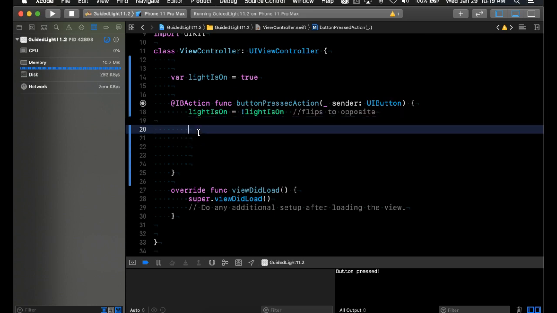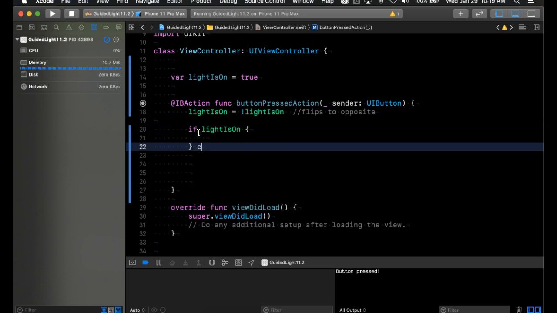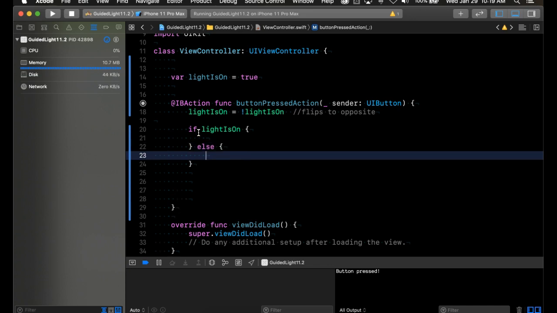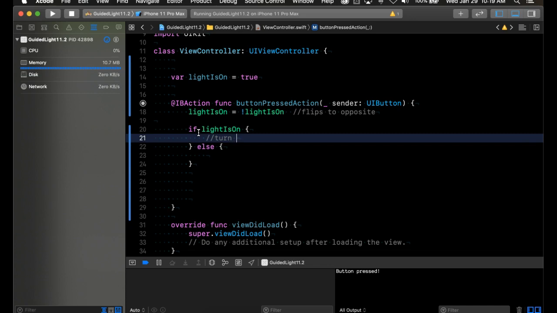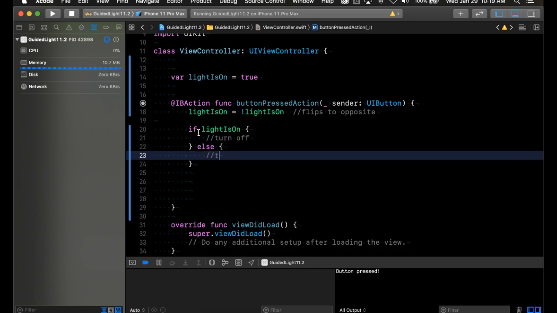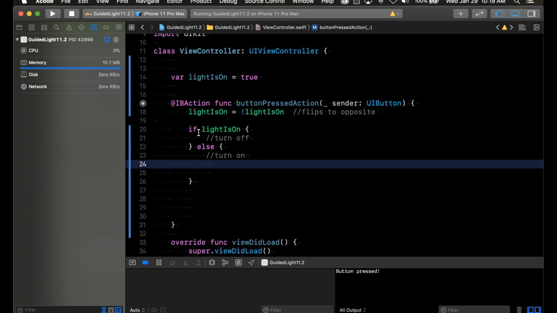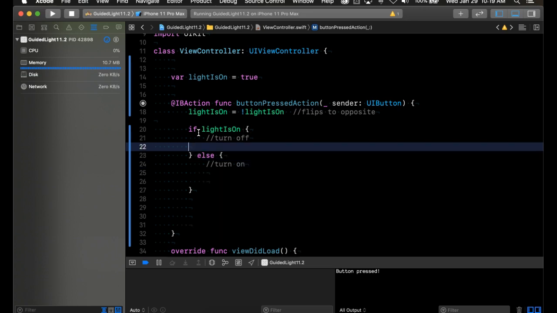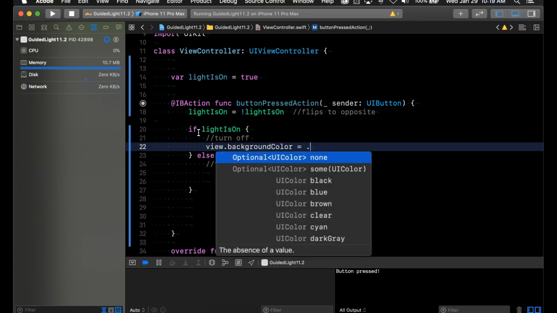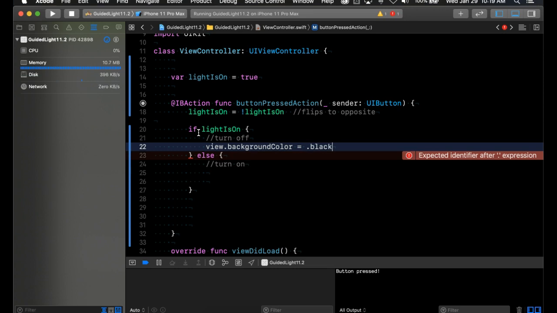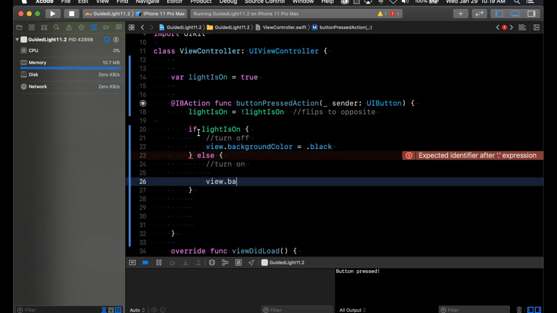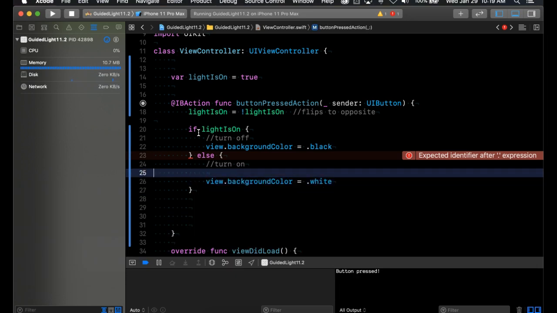All right, and then we're going to do an if-else statement. So if the light is on, then we're going to want to turn it off, or else we're going to want to turn it on. So if the light is on, turn off. If the light is off, turn on. So to simulate the idea of a light on and off, they want us to use the background color. So you type view background color equals dot. So turn it off would be black, and then view background color down here equals dot white. Okay.